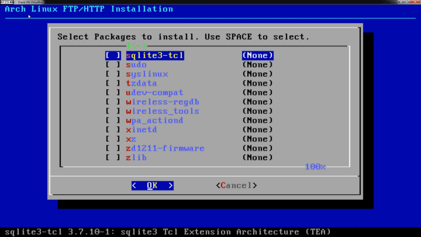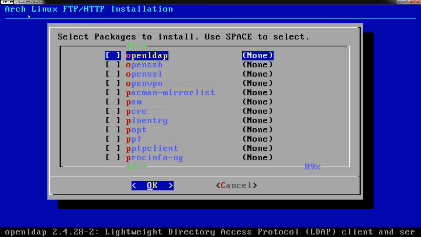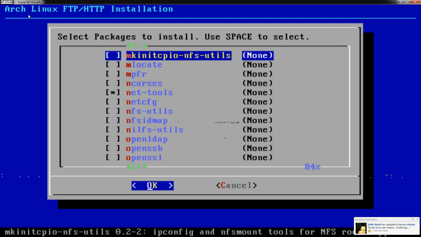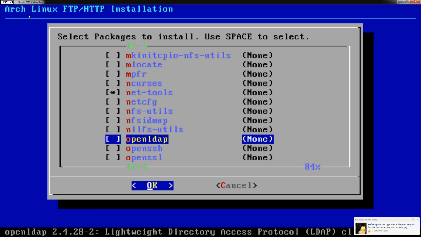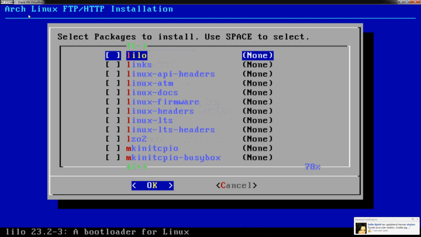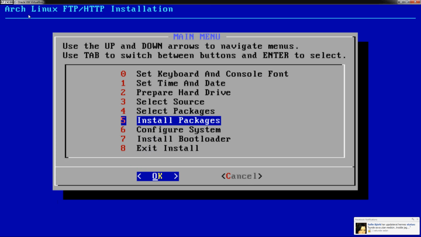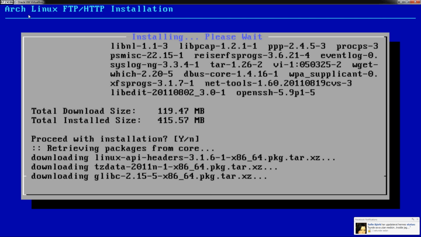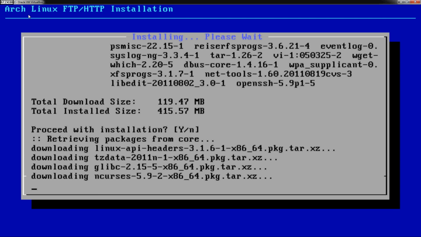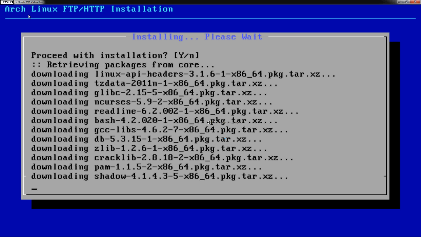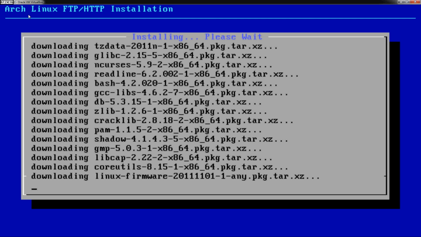One exception: if you use the ifconfig utility, it's actually not installed by default anymore. So if you select net-tools and hit spacebar, you will get the ifconfig that you love and remember from the system. I usually also add OpenSSH so I get an SSH client out of the box, because I like that. The rest you can keep as it is. Press enter on install packages. Now we download and install all those packages selected beforehand. Good thing I've got an 80 megabit connection here, so it will go relatively fast.